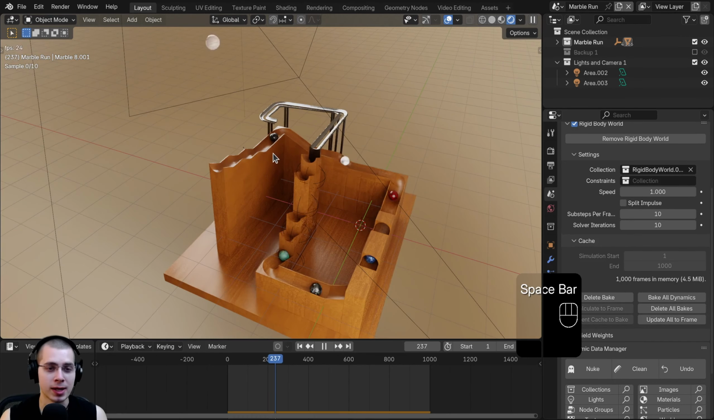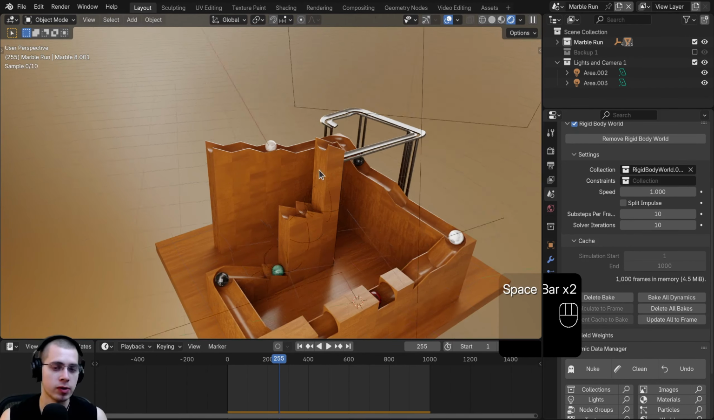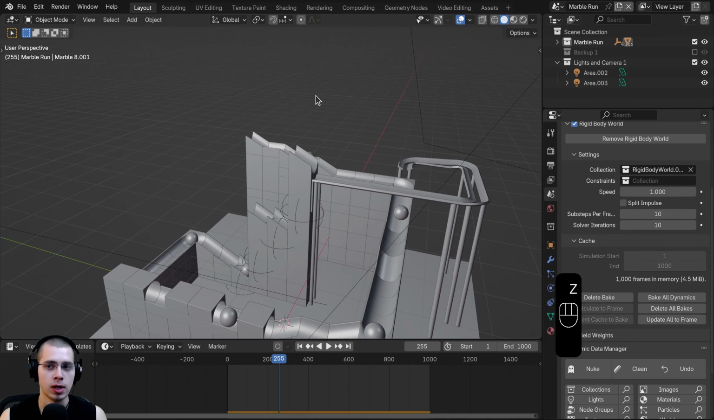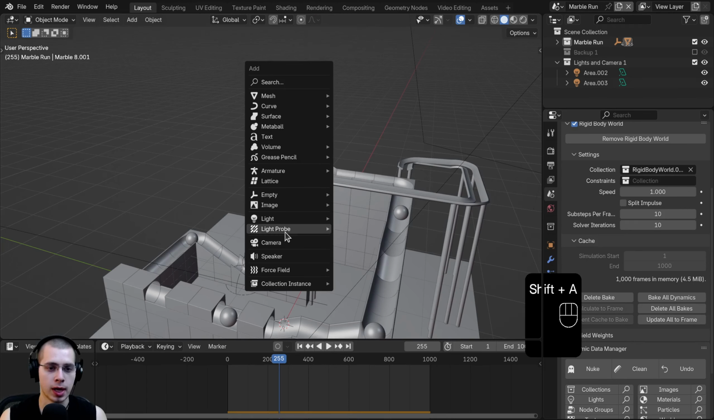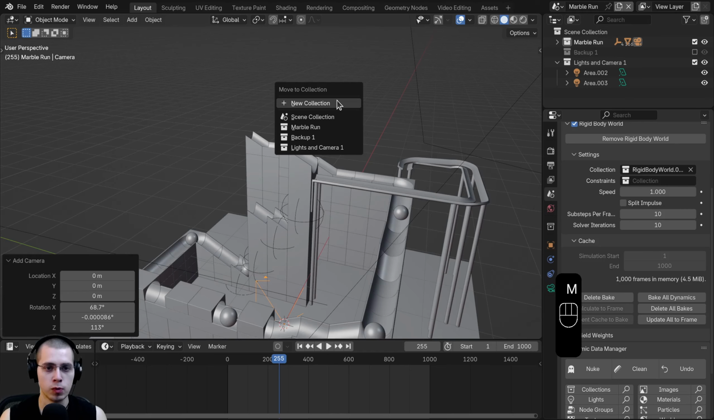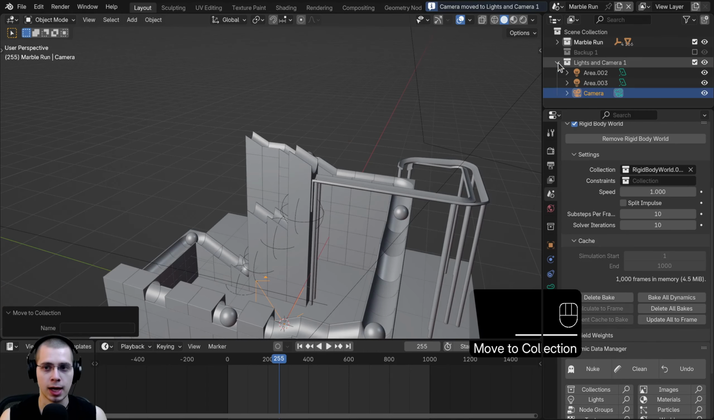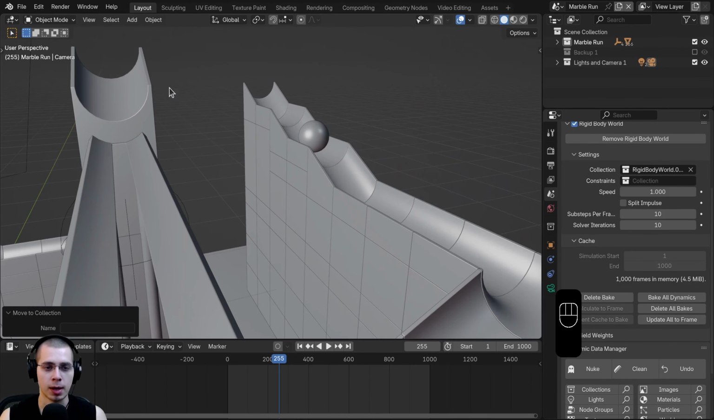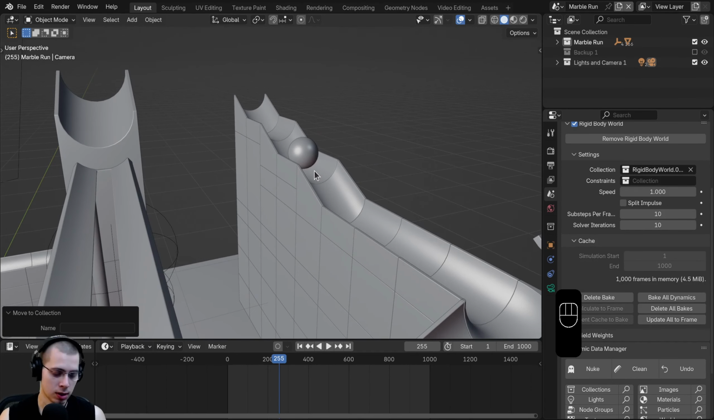So now we're going to be adding some cameras, and we're going to animate a few different camera angles throughout the animation. Let's go back to the solid view, and I'll go to the add menu and add a camera, and let's hit M to move, and we're going to move this to the lights and camera collection. Let's now navigate to wherever we want the camera to be. I'm going to place the camera about here, and I'll hit Control Alt Numpad 0.